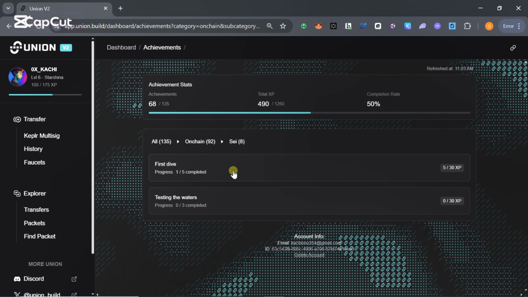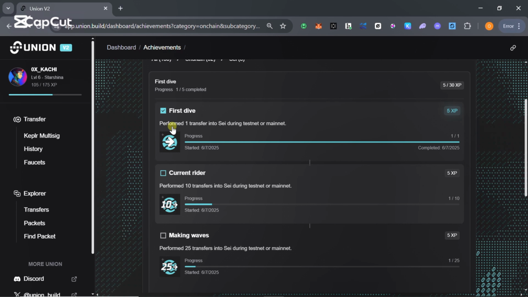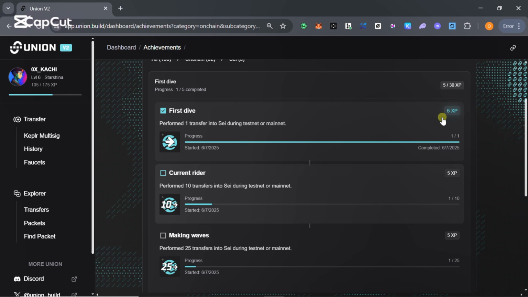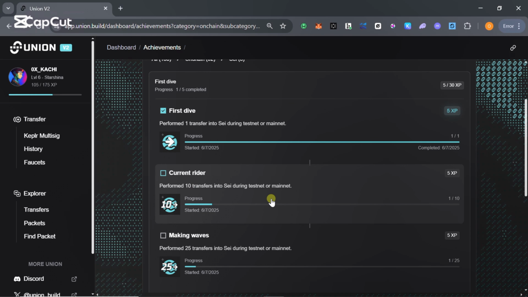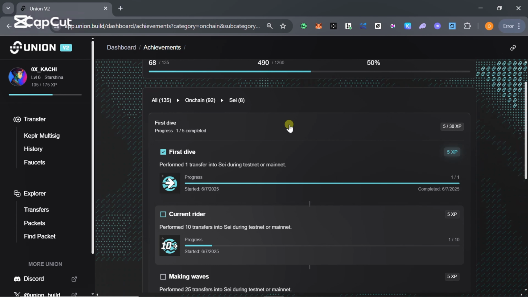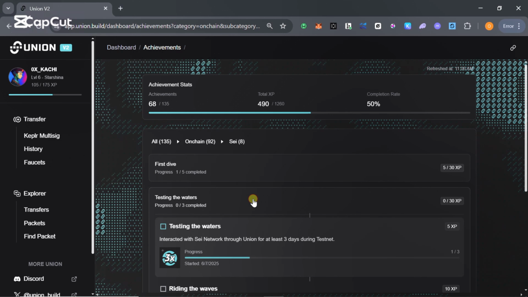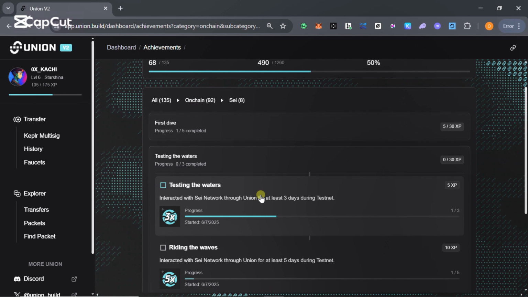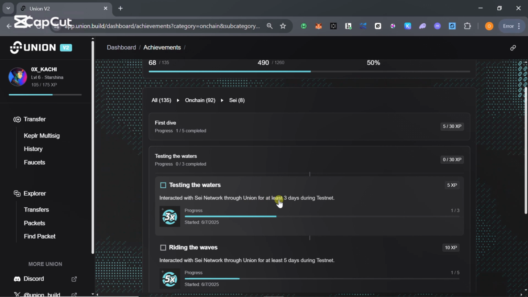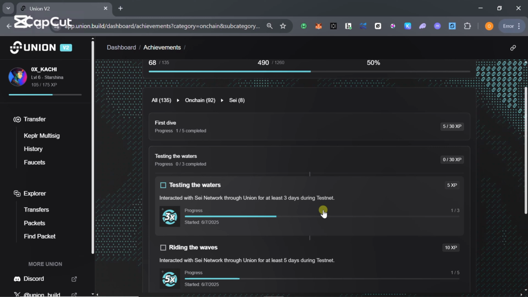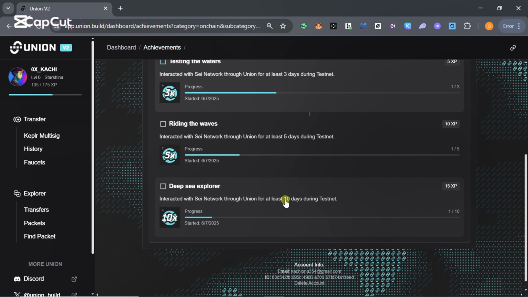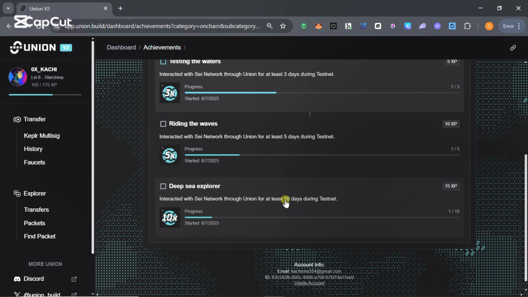First one, First Dive. You perform one transfer into Sei during testnet or mainnet. I have done one of that, which gives me 5 XP. Next one is 10 transfers, and then the last one is 100 transfers to earn a total of 30 XP. Once you're done with that, there are also daily transactions into Sei network. So the first transaction, for the very first time, if you do transactions into Sei for 3 days, you earn 5 XP. By the time you do it for 10 days, you earn 30 XP total. So every day, make sure you run a transaction into Sei network.